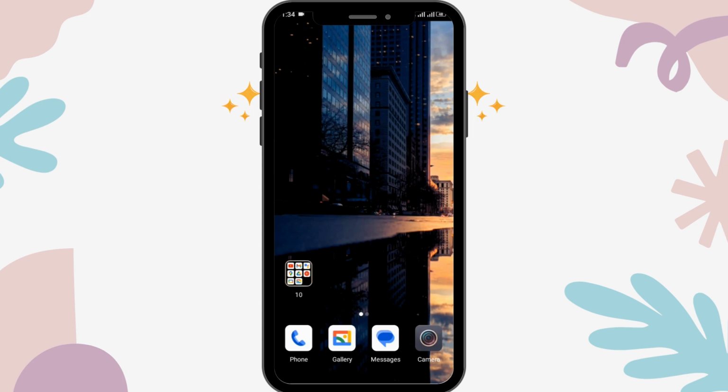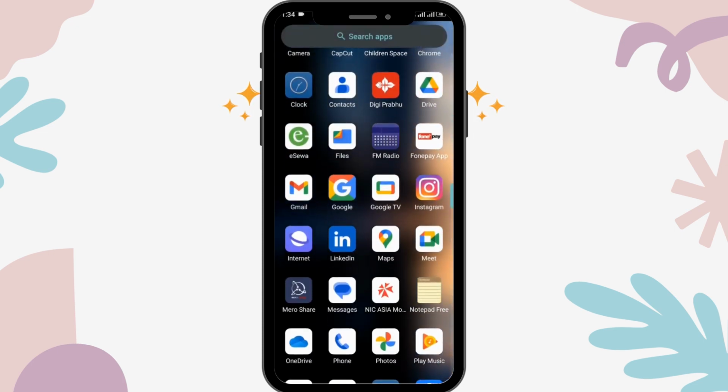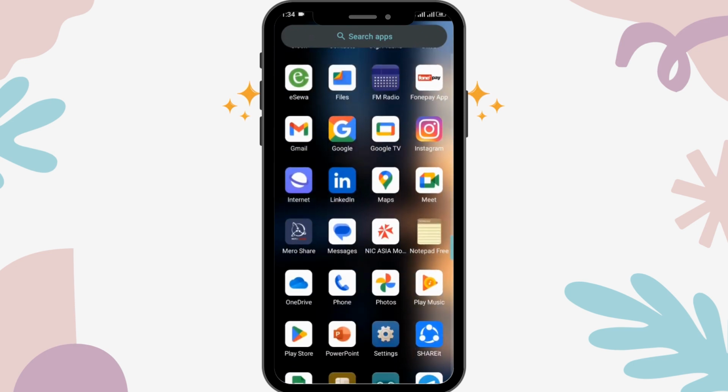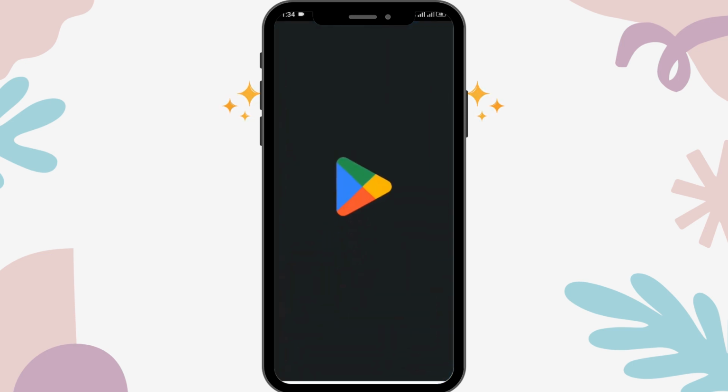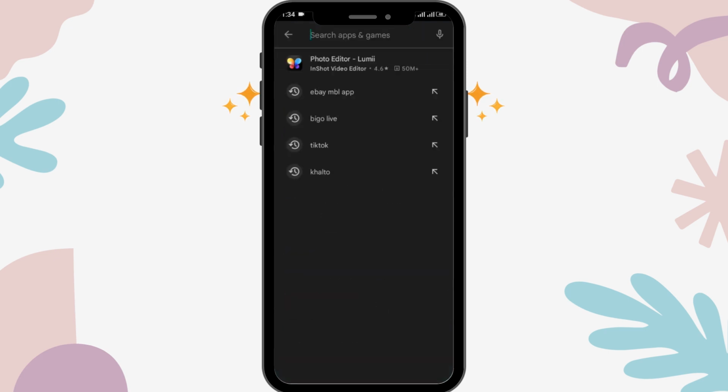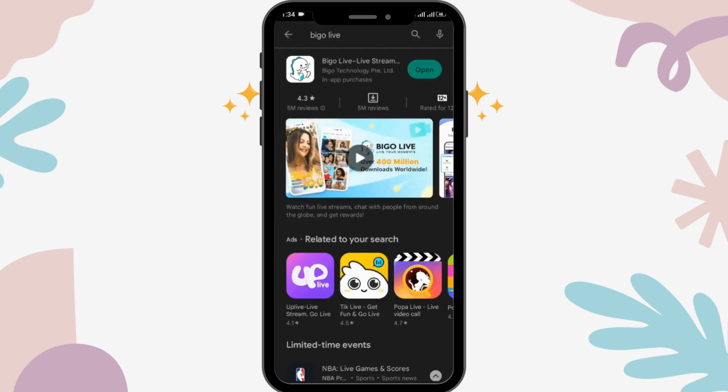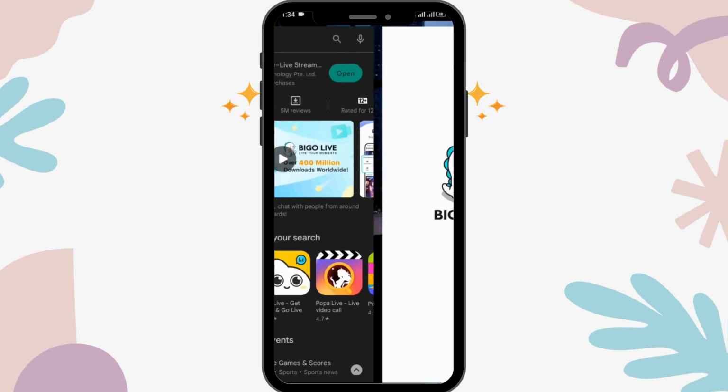So let's begin. First of all, you need to install the Bigo Live app on your device. For that, you can go to your Google Play Store, and in the search bar you have to tap and search for Bigo Live, and by doing that you'll be able to see this app. So you have to simply install it on your device and open it up.